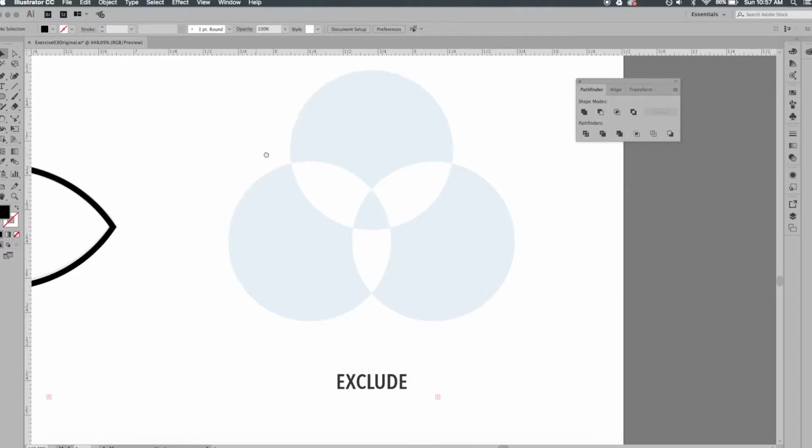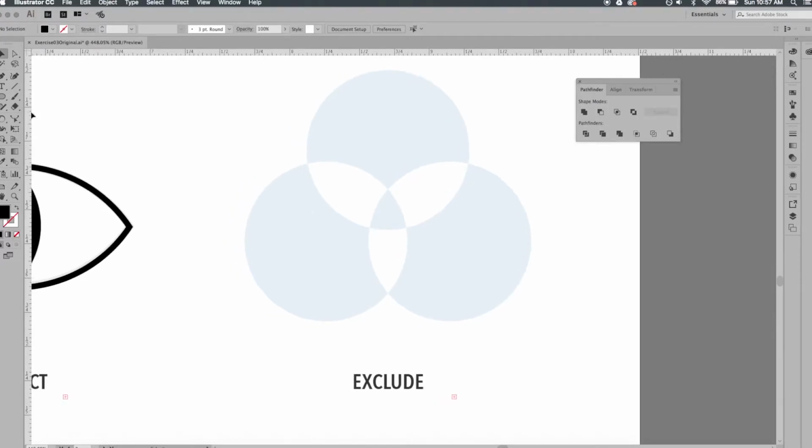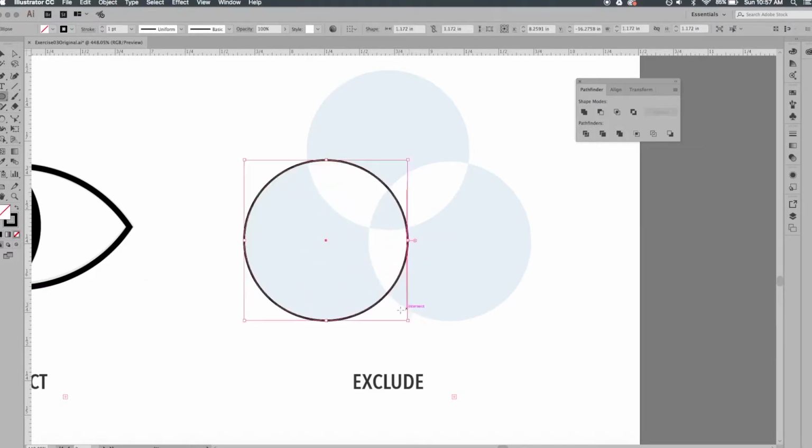Alright, so let's move over. Let's try this last shape mode option for our Pathfinder. So I'll choose the ellipse tool again. I'll do Shift X to switch the stroke and the fill, and I'll start by drawing one of these circles. That looks about right. Black arrow, hover inside, hold down the Alt key. I'm making a copy while holding down Shift, and that looks about right.